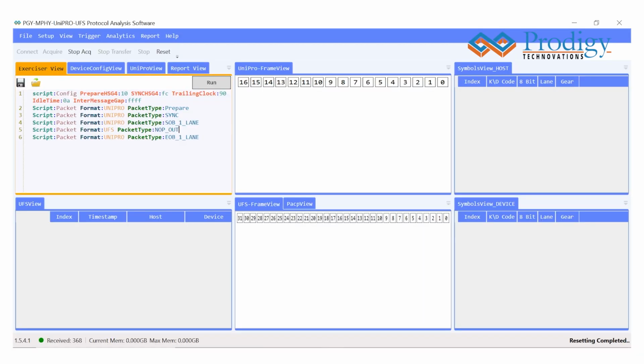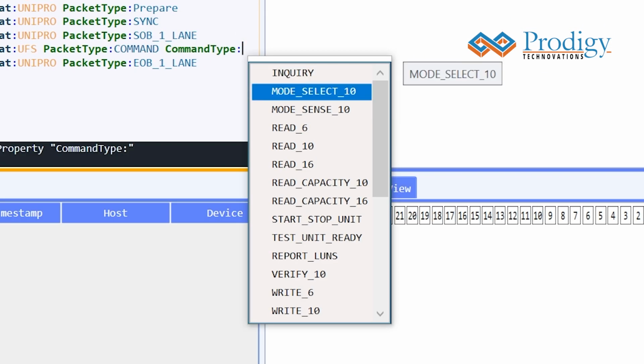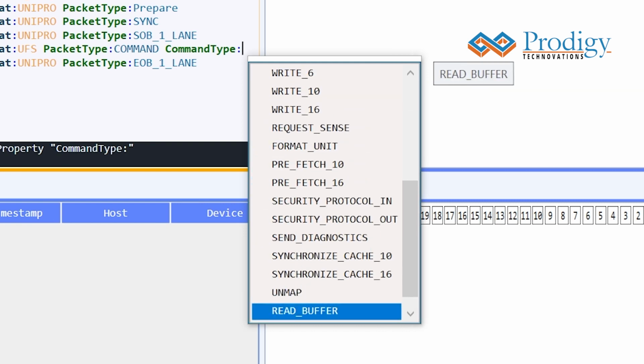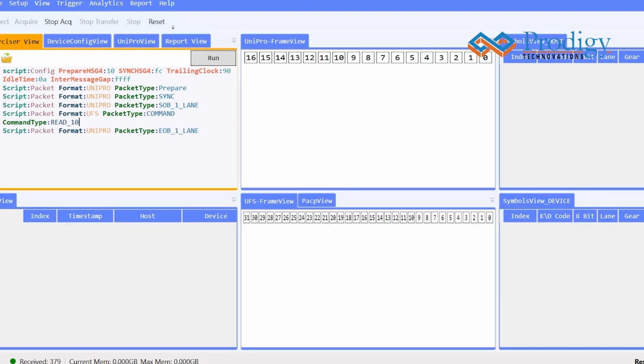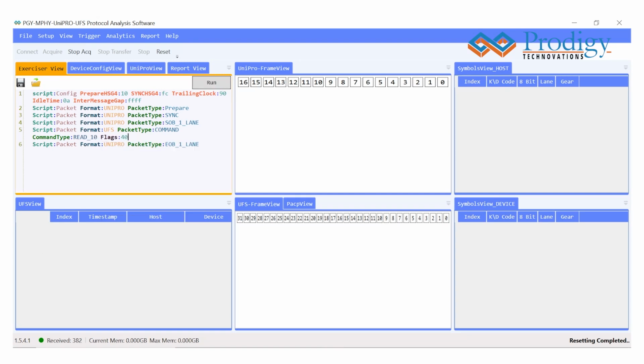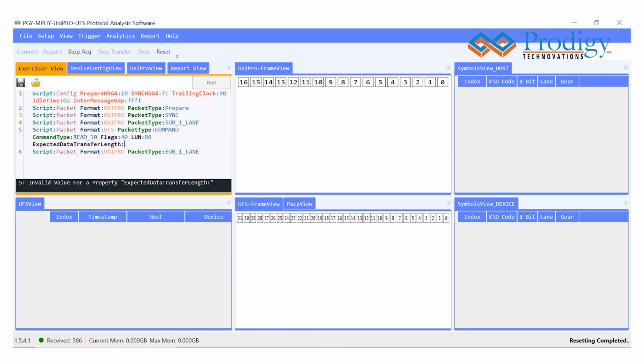As you can see, I have entered a packet type called NOP out, which is a UFS command. There are different types of packets that you can enter, as you can see in the drop-down. Let's choose command. In the command section, there are many command types, as you can see here. Let's take the read10 command. Write down the script required for the command. Add the flags, LUN, expected data transfer length.